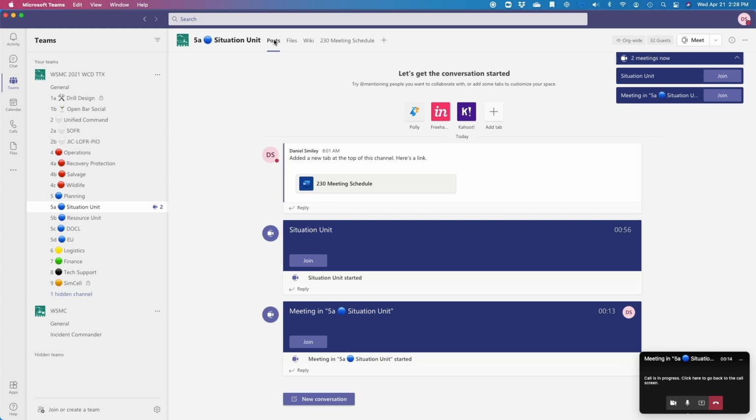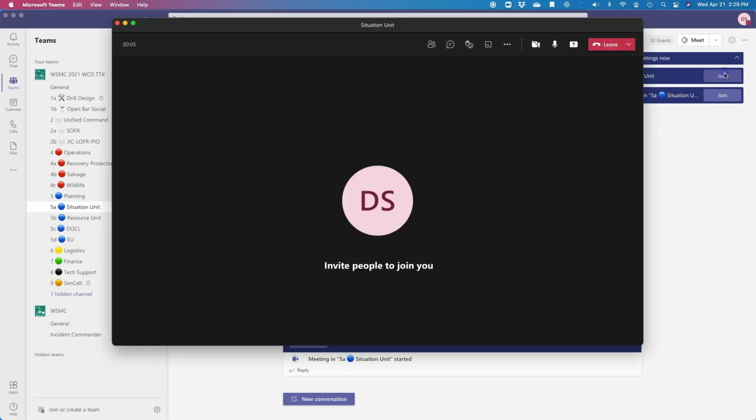And if I go to the posts menu, I can see those 2 meetings, and I can join either one of them. And here in the upper right hand corner of my screen, you can see that I am currently in 2 meetings, and I can click join on either one of them. I'm on hold when I'm not actively in one, so when I click join, it asks me if I want to resume, and I'm able to click into that. So that's how you join a meeting.